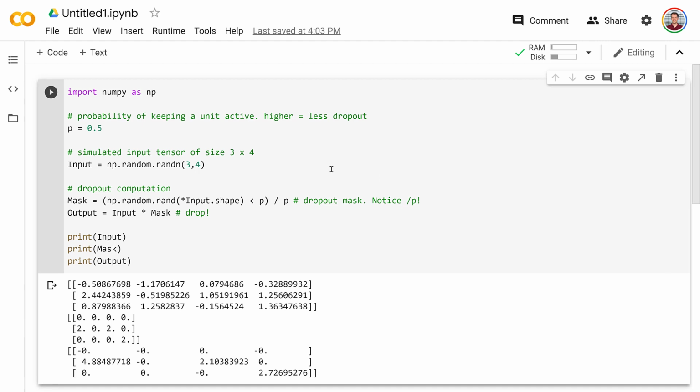So here's some code example. We import NumPy here, and as parameter, we select the probability p equals 0.5. My tensor that I will send to the dropout layer is a 3 × 4 matrix. Think of it as some grayscale image.